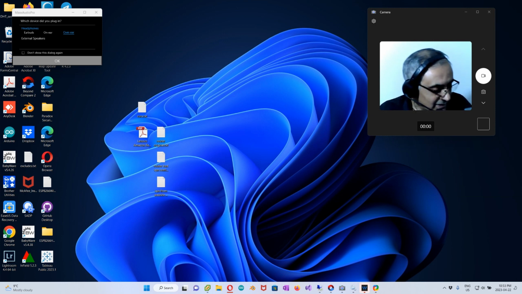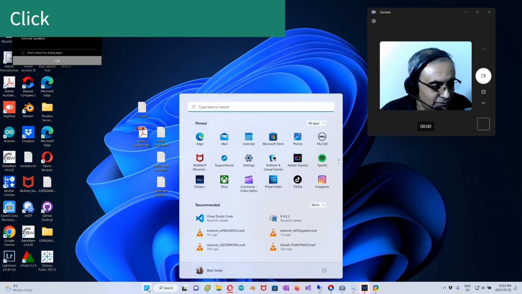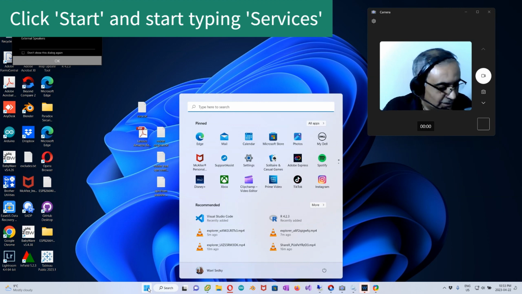So here's how to disable it. You're going to click the Start menu. You're going to type Services.